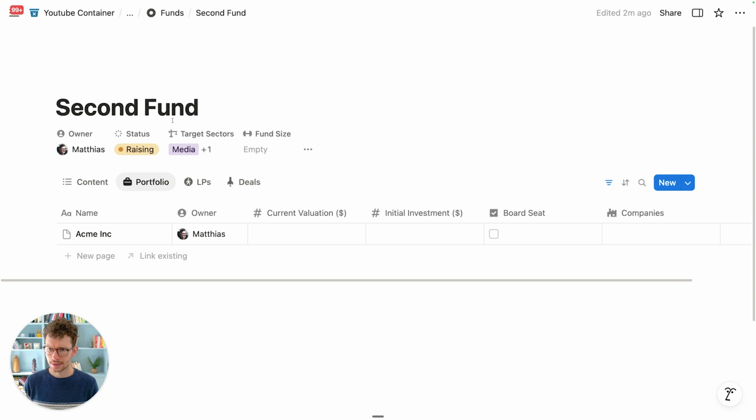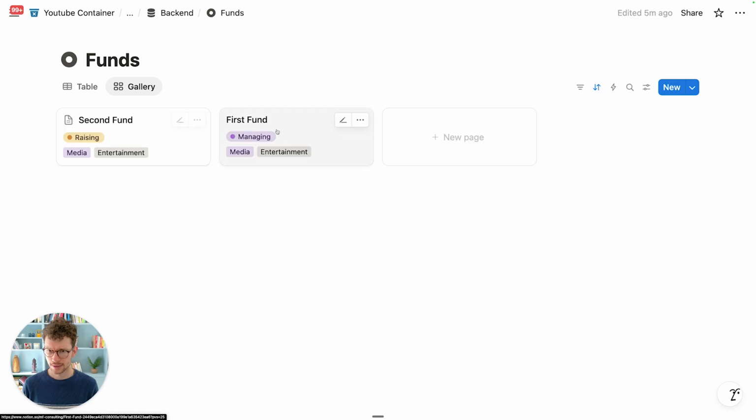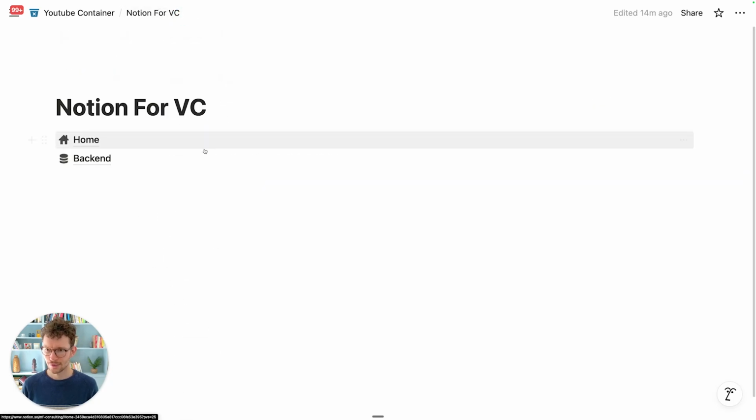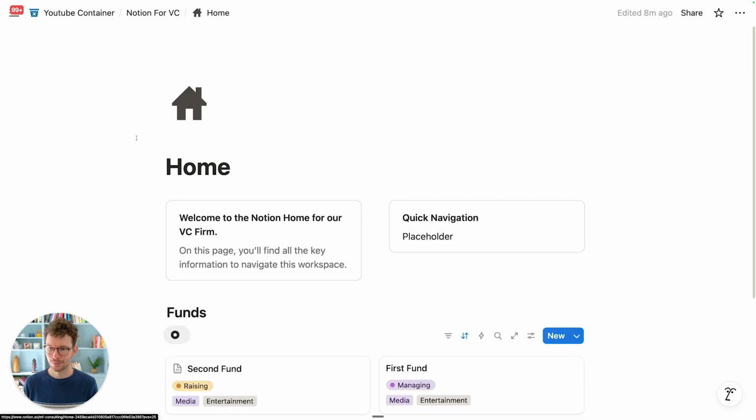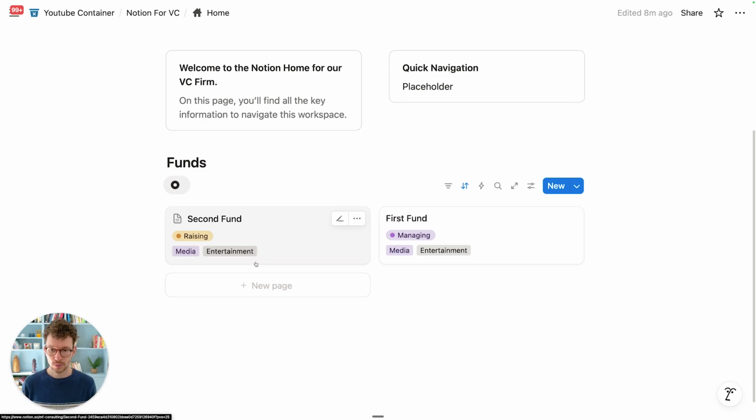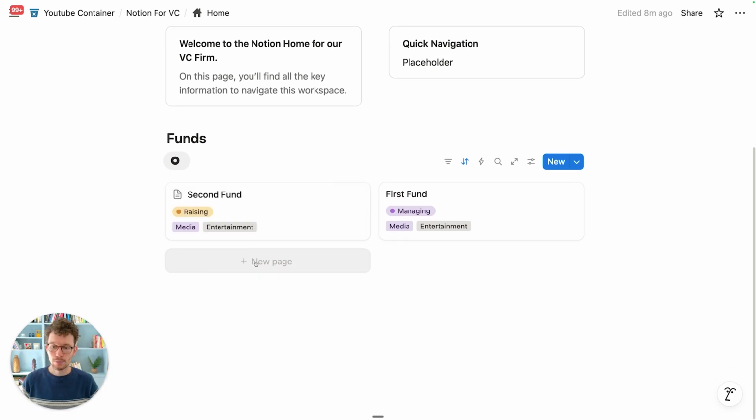Now, one thing that you notice is if we try now to navigate back to our homepage, it's actually a bit tricky because here in our breadcrumbs, you see we have funds, but that brings us to our database. Then we have backend, which brings us to our databases. And then this parent page, Notion for VC, right? And then we were back at home. So it's quite cumbersome to do this. So instead, what we also always recommend when building these kind of dashboards is to make sure there's a quick back home button on them.